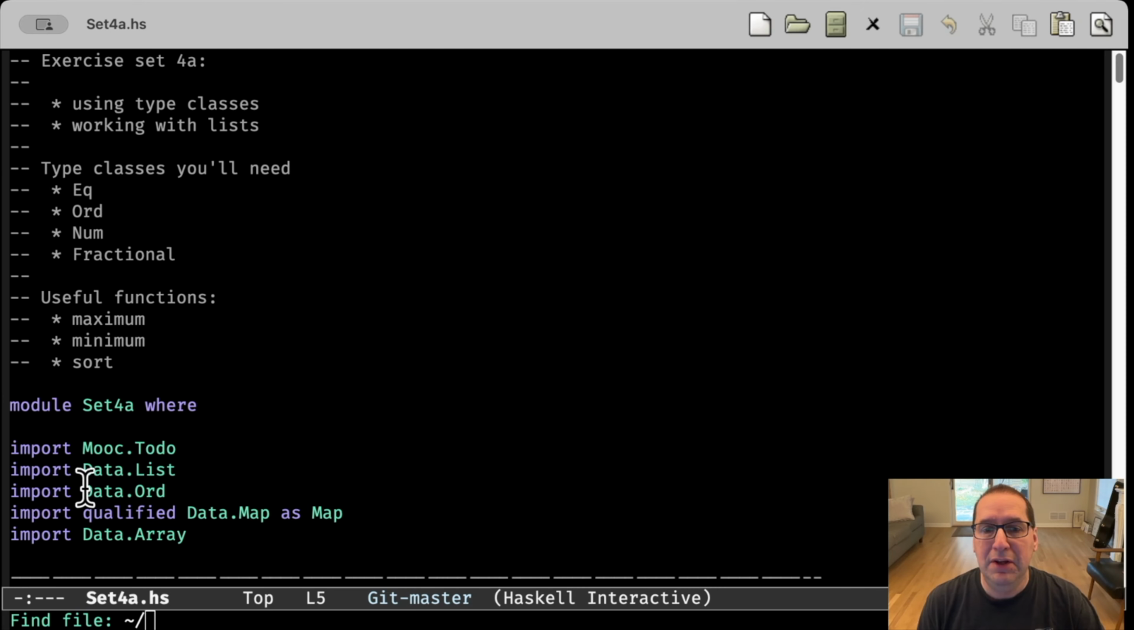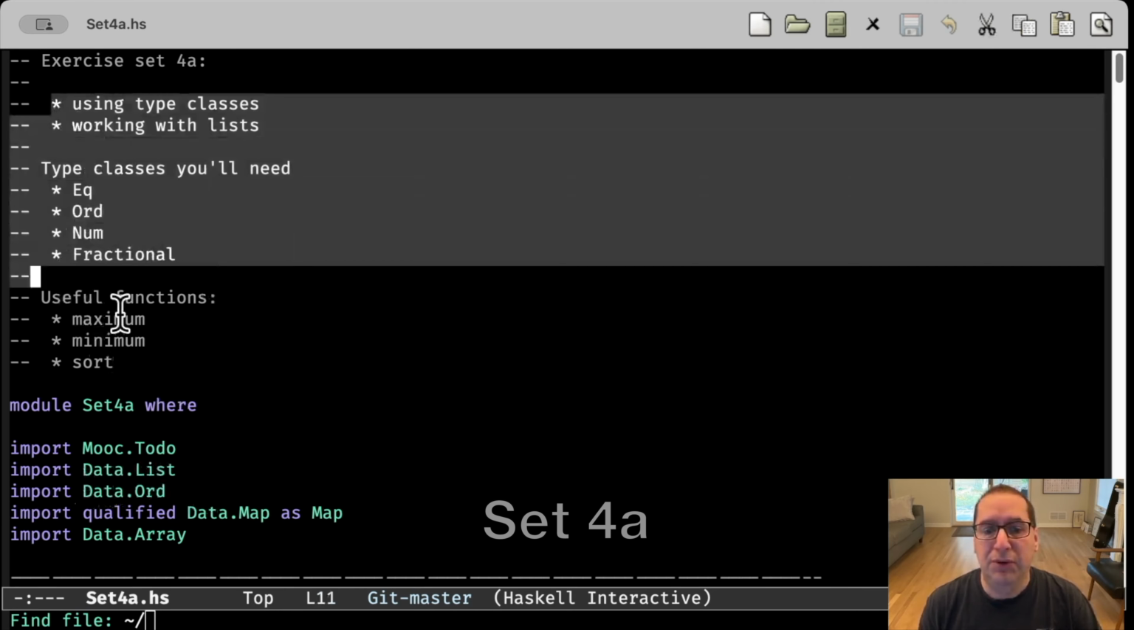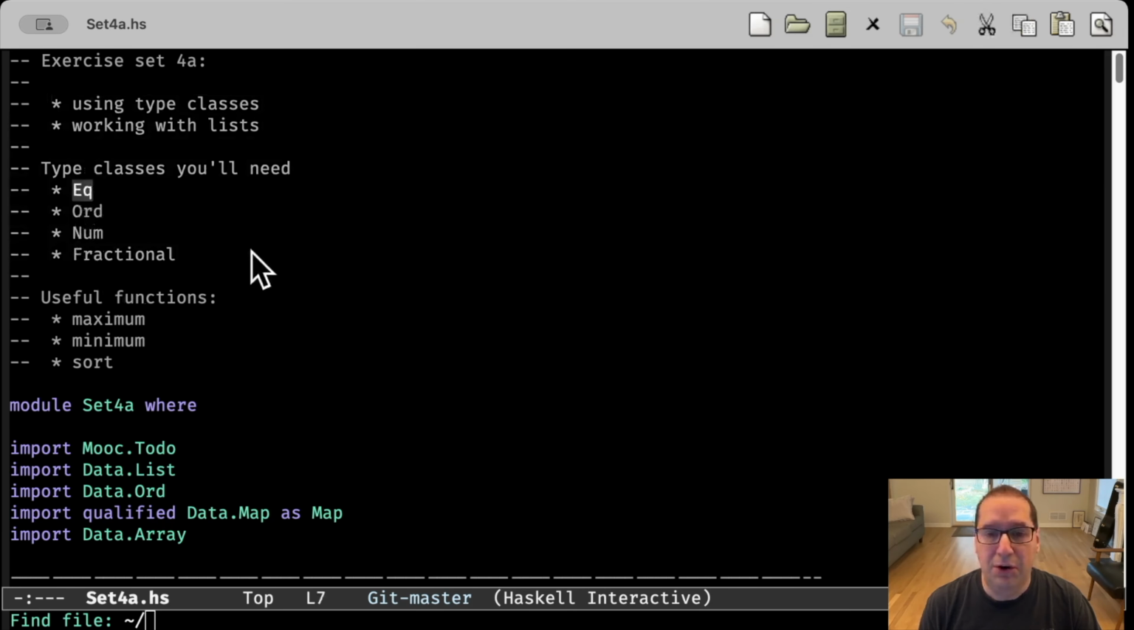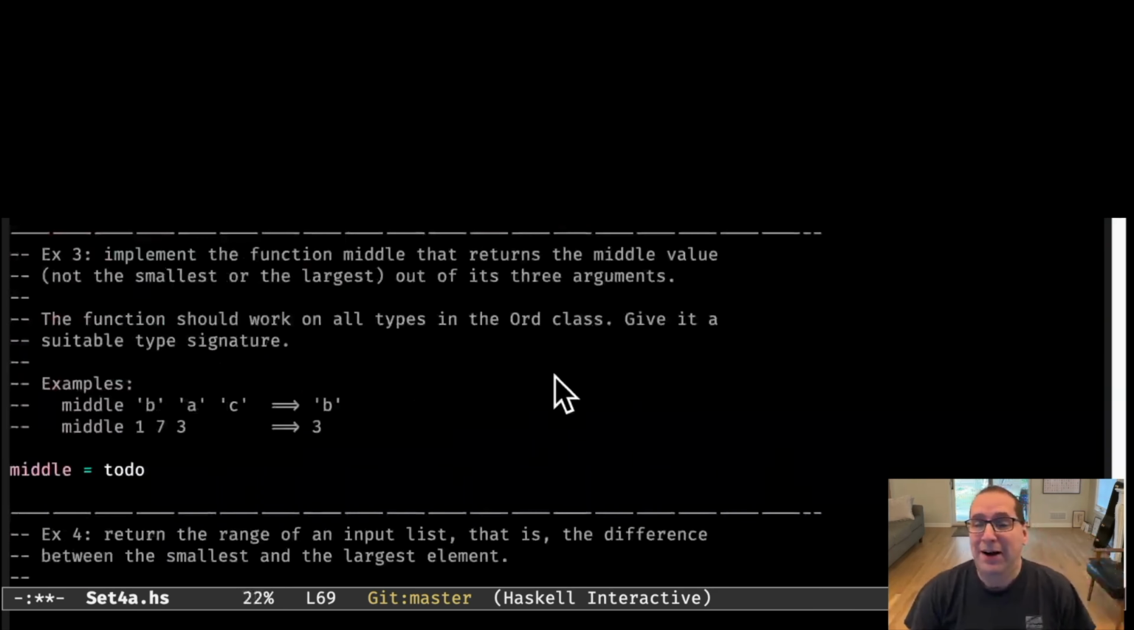So exercise 4A, we're going to be working with type classes. We've got a few type classes we're going to need. Notably, are things equal? Are things in a given order? Are things numbers? And are they fractional? I am assuming that I'm not allowed to add my own imports here. The function middle returns the middle value, not the smallest or largest. It should work on all types in the Ord class. Give it a suitable type signature.